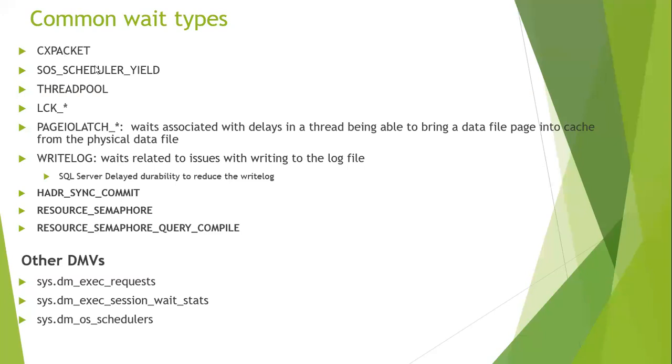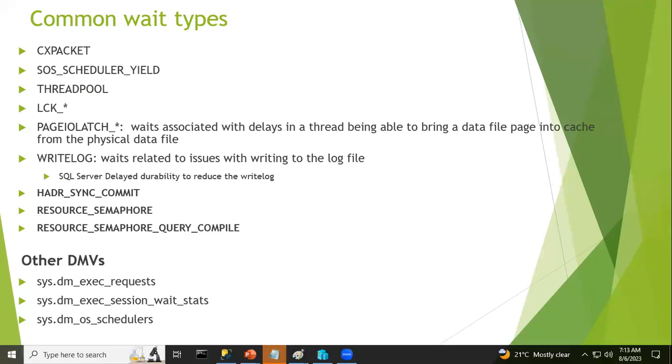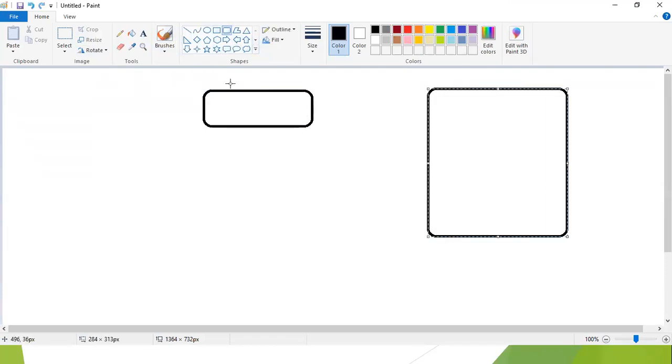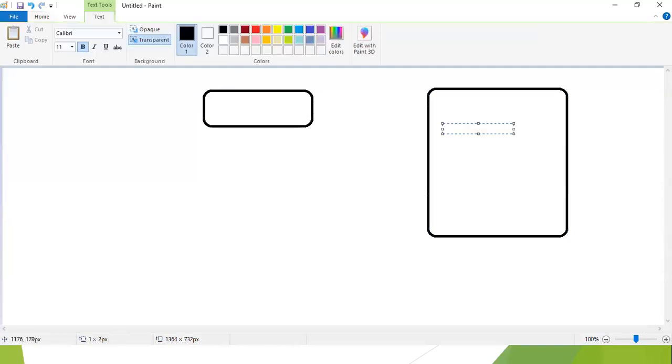What is this CX packet? CX packet is nothing but a query thread that is running in parallel and waiting for some resources. So let's see how this works. My system is slow. Okay, how does that work? Let's say I'm going to execute one query. It can be either select star from table where ID equal to 100, whatever it is.